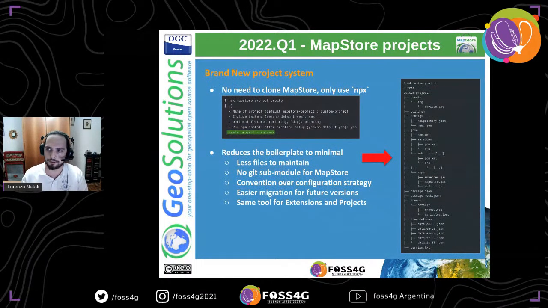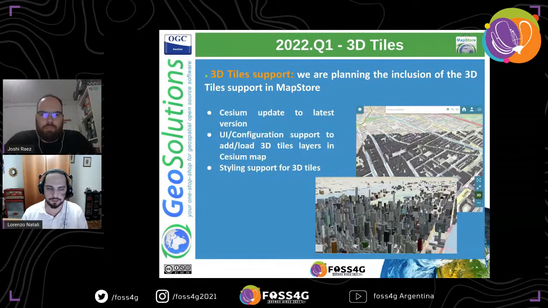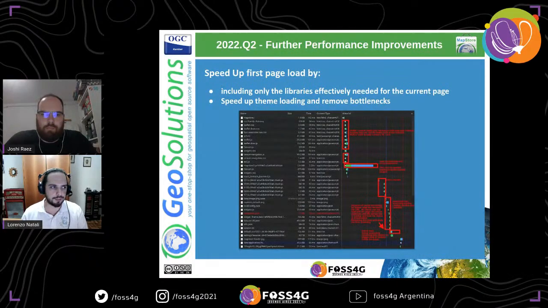Anyway, for the future release next year, we planned to create a new project system that allows you to have a single entry point to create a project and extensions with the same command line tool, with reduced boilerplate that allows you to maintain the project better. And then we want to support 3D tiles and improve the performance.